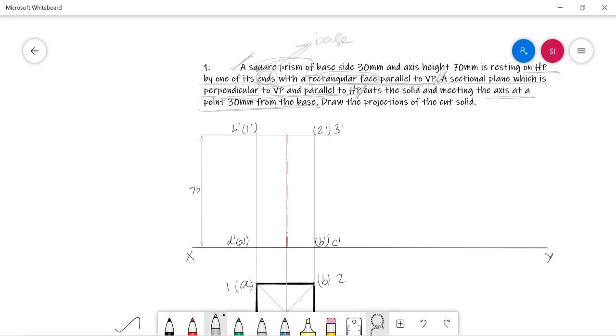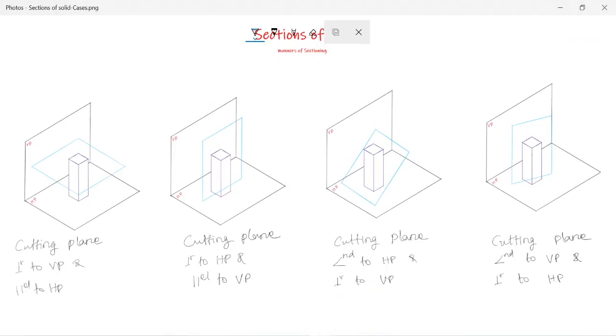Whenever the cutting plane is inclined to the horizontal plane and vertical plane, in any one plane only we can see the trace of the cutting plane in our cases. So when you consider these four cases, in this case the trace of the cutting plane as a line can be seen in the front view, and in this second case the trace of the cutting plane as a line can be seen in the top view. However, in the third case and fourth case we can see the trace of the cutting plane in both front and top views, but it is not in the right position.